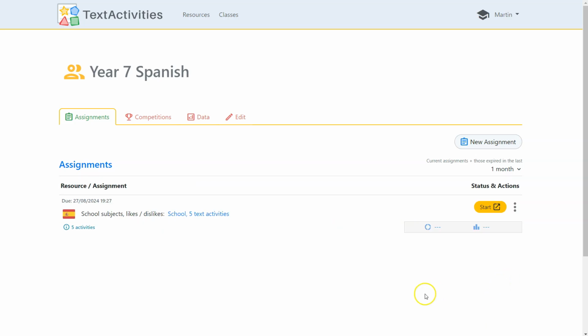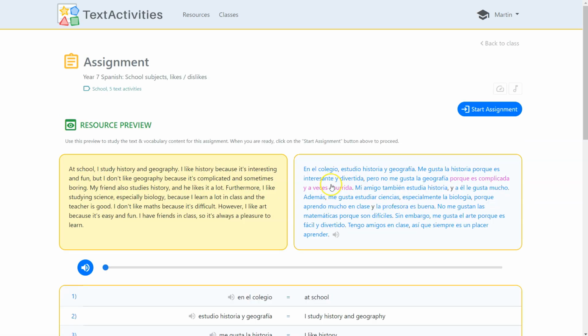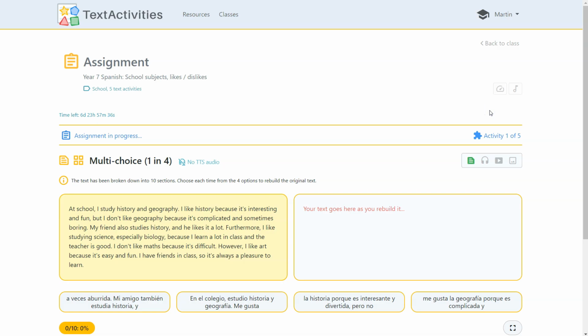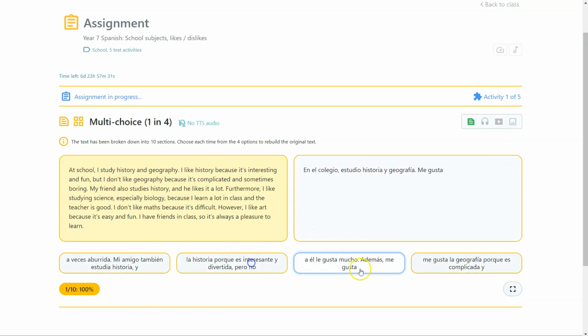And there is my assignment set. School 5 text activities. The activities are listed here. The student, when they go to their class, will see this assignment listed in their assignments tab. They click on Start to begin the assignment. I'll quickly show you that. We'll do one of the activities. There's the preview again, allowing me to look through the whole thing. Start the assignment, and we'll quickly complete this.